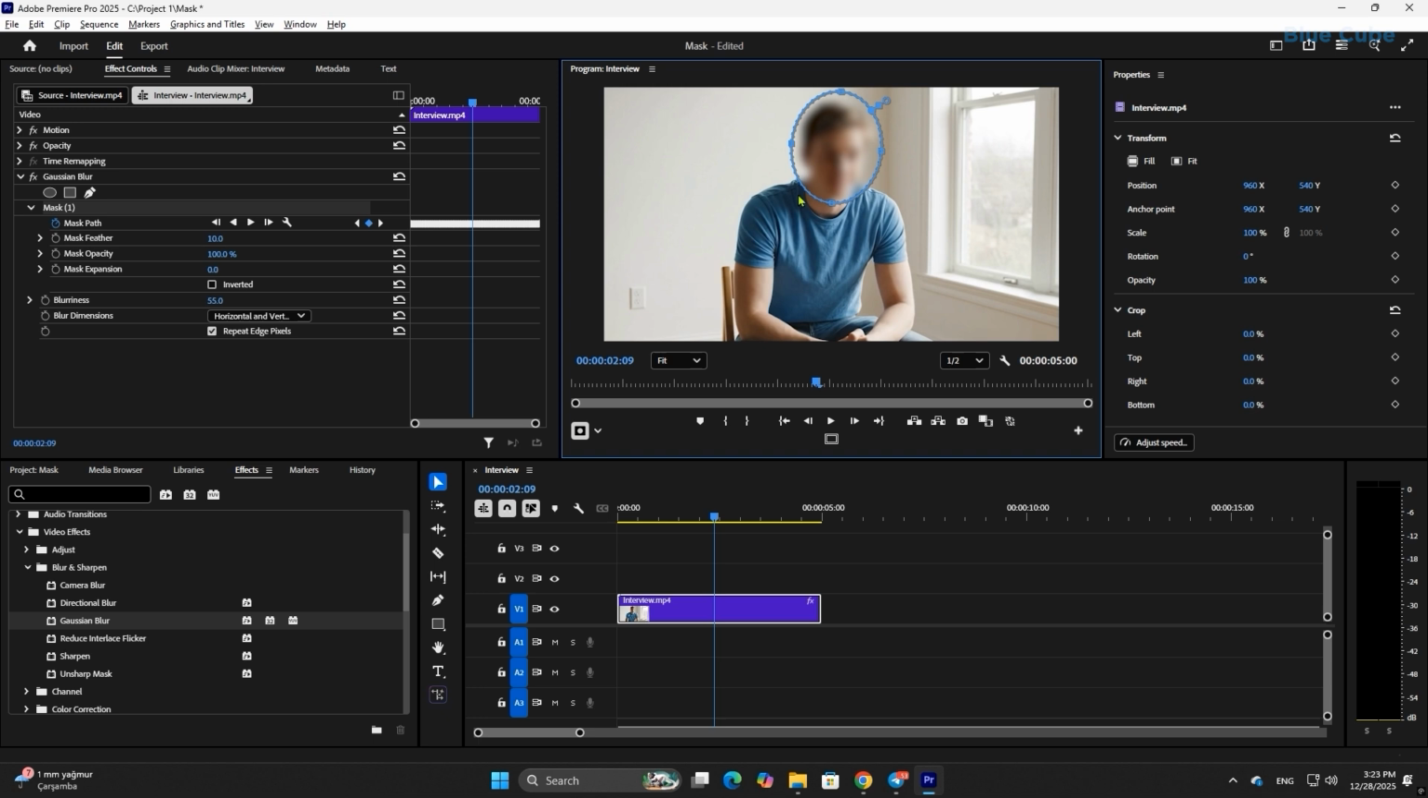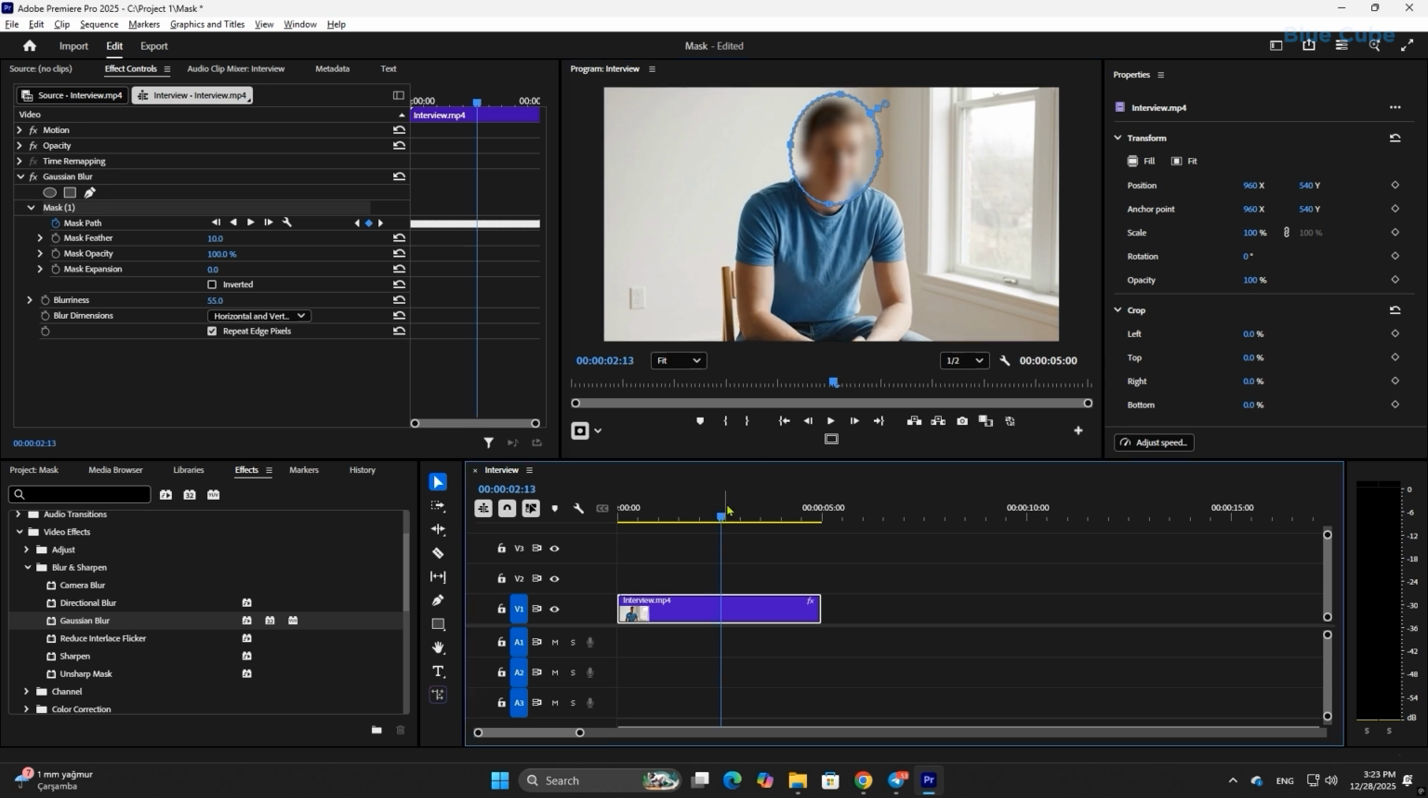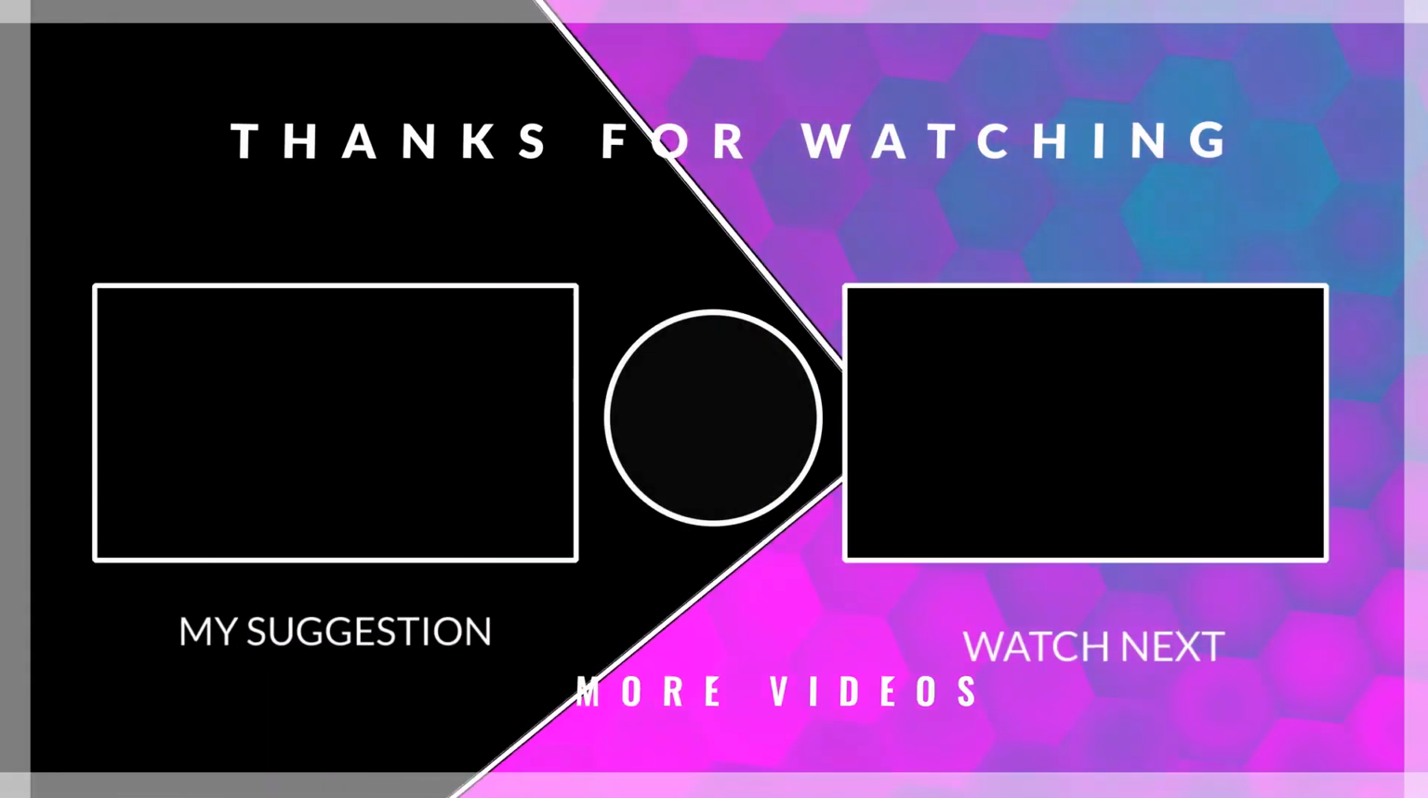Now you can use this technique for other effects as well, which we will cover in the next lesson. That's it for everything related to masking.